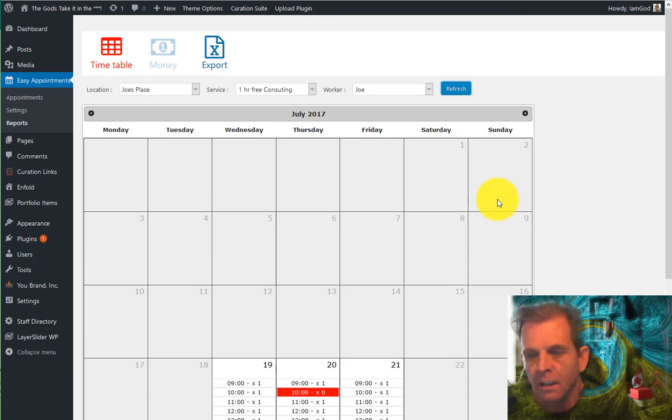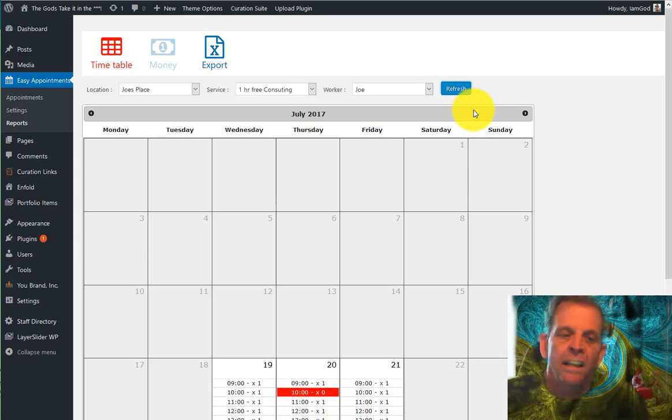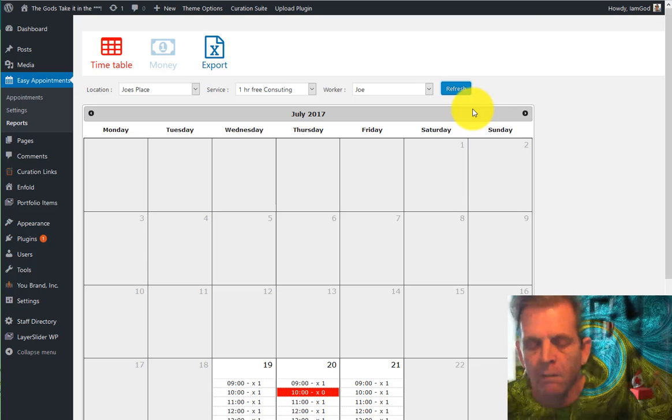So this is how the Easy Appointment Calendar works. It's really a nice little plugin. It will work very well if you are running a simplified website for the most part. If you've got complex services, I'm not so certain this one would work for you.